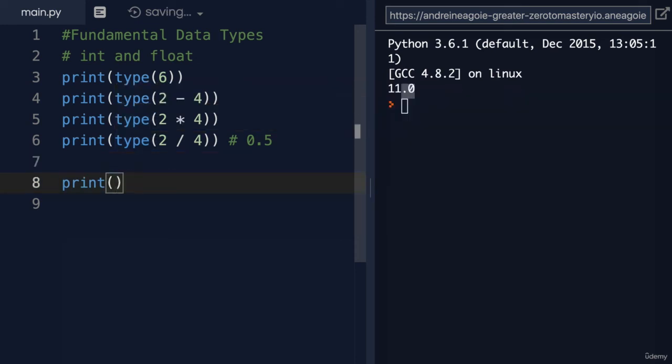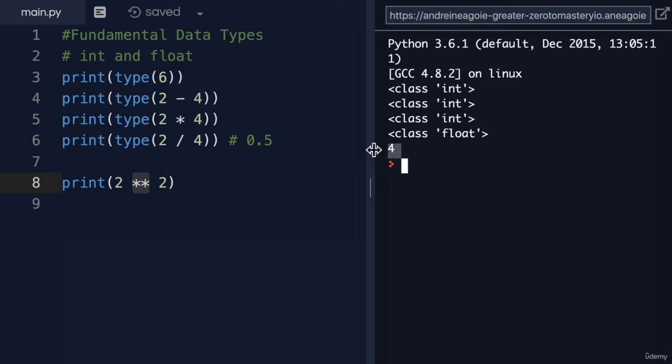There's also this idea of the double multiply. So this means to the power of. So 2 to the power of 2, well, that's going to equal 4. 2 to the power of 3 is going to equal 8.